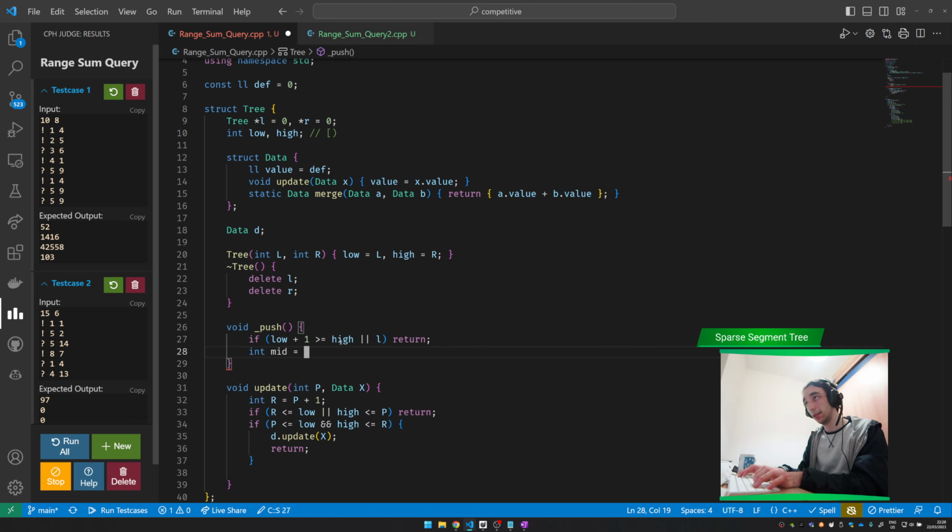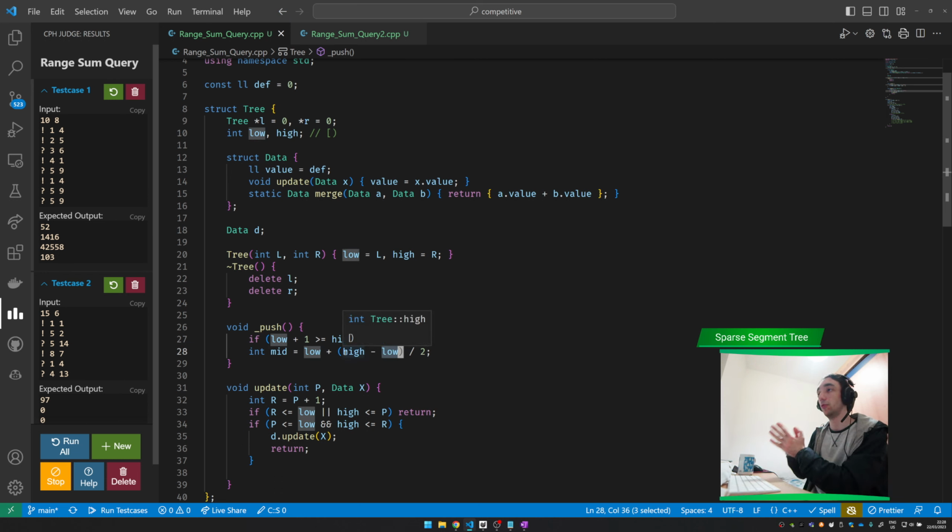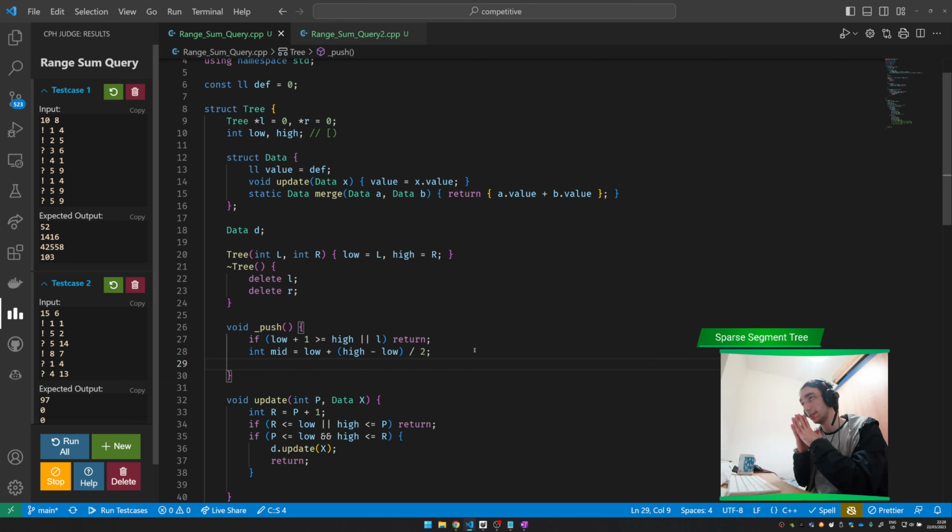And how I compute the midpoint is low plus (high minus low) divided by 2. Here is another design choice. Why not just (low plus high) divided by 2? It's because low plus high divided by 2 can overflow, and this is much safer. High minus low is divided by 2 first and then added to low, and this cannot overflow. So this is the midpoint.